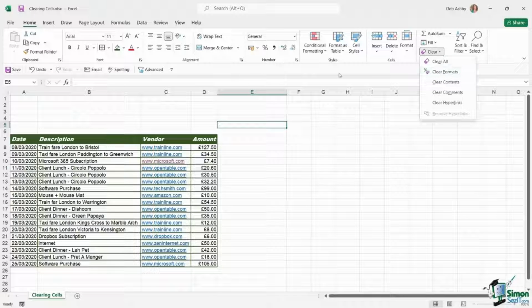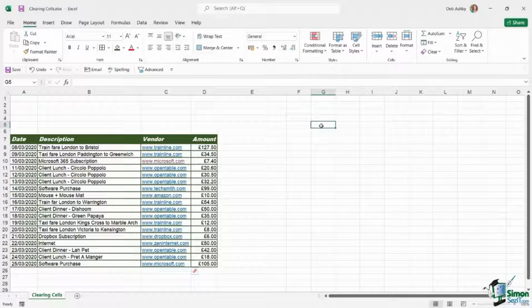Clear can be particularly useful if you've maybe imported a worksheet and there's a lot of very messy formatting everywhere. If you want to clear out all of that formatting in one go, you can simply highlight the entire spreadsheet and choose to clear formats. So clear options, really useful.